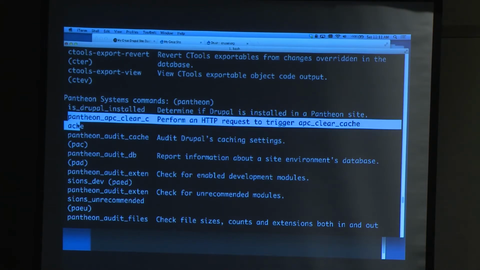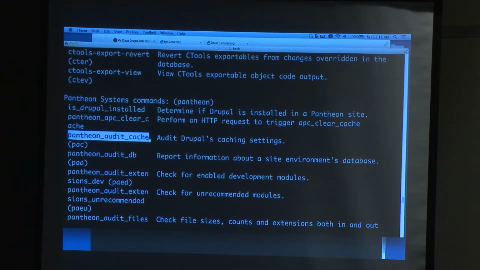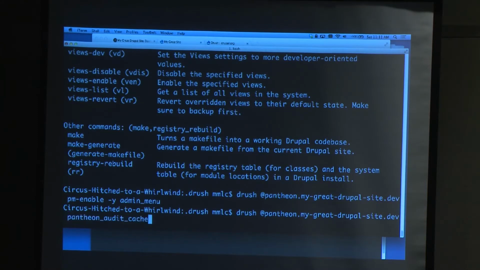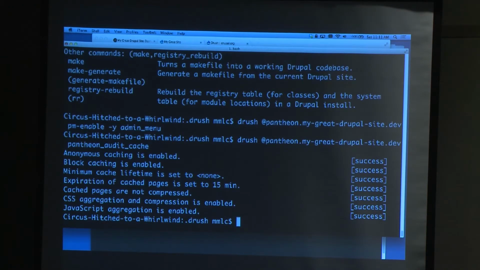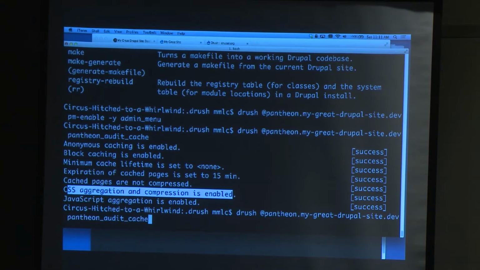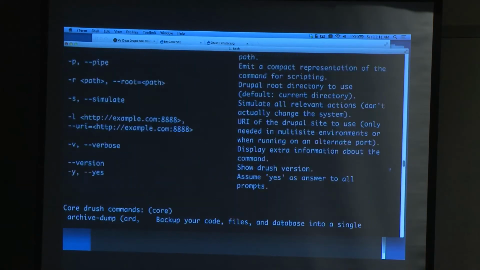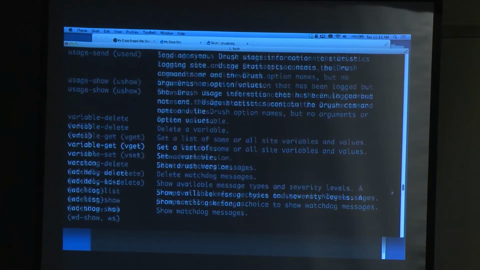You can clear the APC cache if you have to do specific APC work. You can do this audit cache. This is really good for performance stuff because I can go ahead and run this Pantheon audit cache option. And this will actually go through and make sure my performance settings are correct for running on Pantheon with Varnish. So if I had turned off anonymous caching, it would actually get mad at me and say, hey, your Varnish isn't going to work if you're using that. Or, hey, your minimum cache lifetime or your CSS isn't aggregated and compressed, stuff like that. And that's really nice just in the Drush space because you get those commands only on Pantheon, because our Drush server sort of injects that stuff and you get some info.